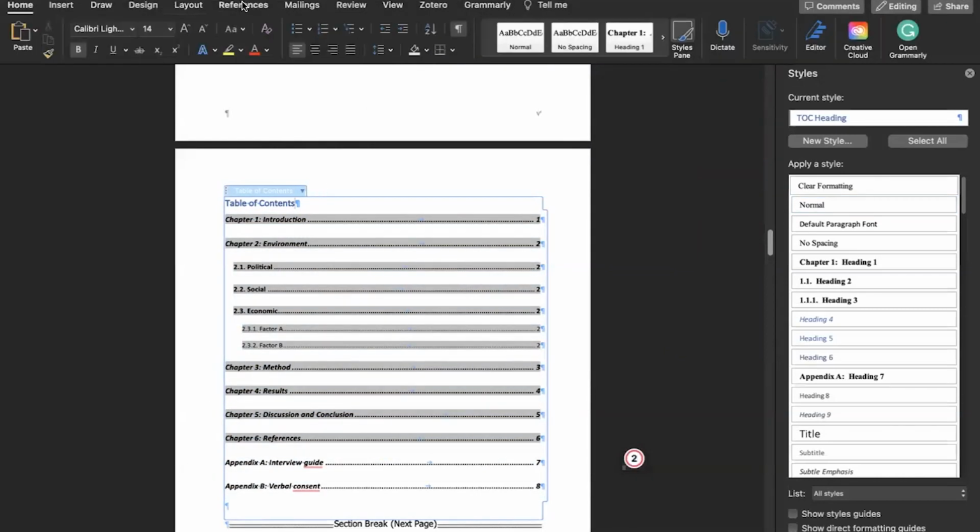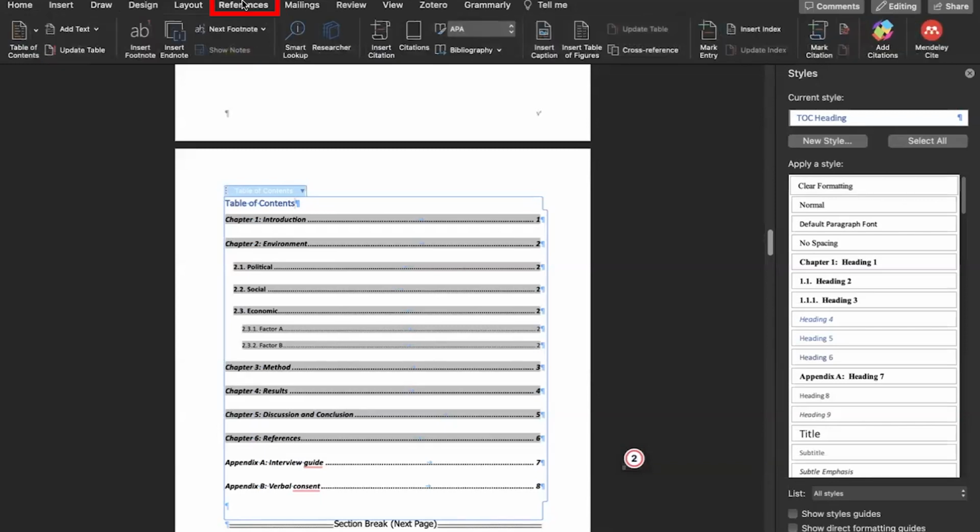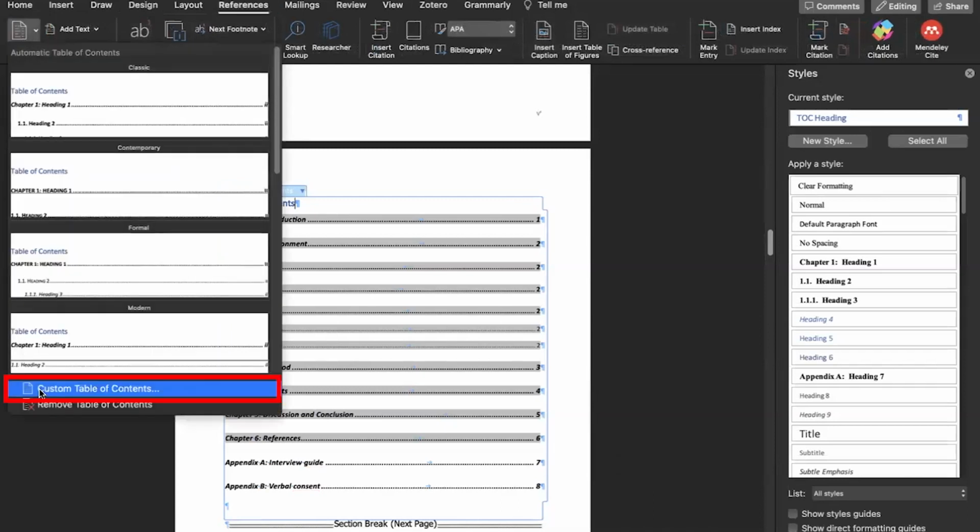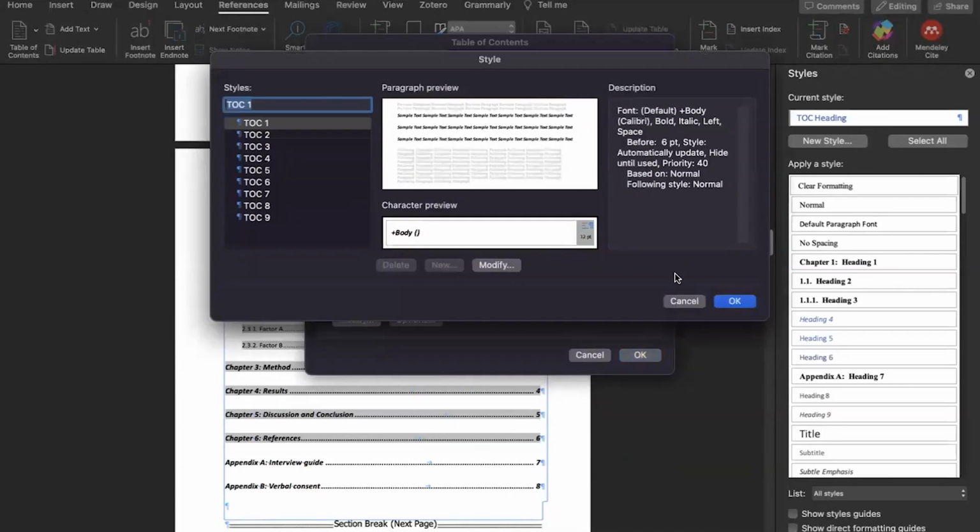Now, you can see that the format of this table of content is not following the format of your dissertation. Do not change this manually using the options from this ribbon. Instead, go to References, Table of Content, Custom Table of Contents, Modify, and modify TOC, which stands for Table of Content, heading 1, 2, 3, and 7. That relates to headings 1, 2, 3, and 7, according to your preferences.